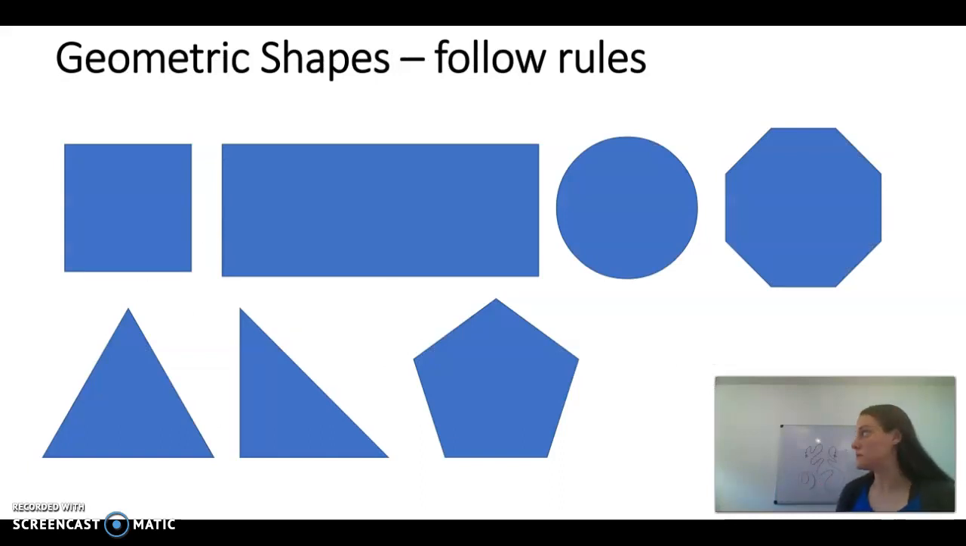Now, when it comes to shapes, these enclosed lines, there are two different types, like we saw with our vocabulary words. I like to call geometric shapes math class shapes because these are the shapes that you most often see in your math classes. So you need to find the perimeter of a rectangle or the area of a circle. These shapes all follow rules.